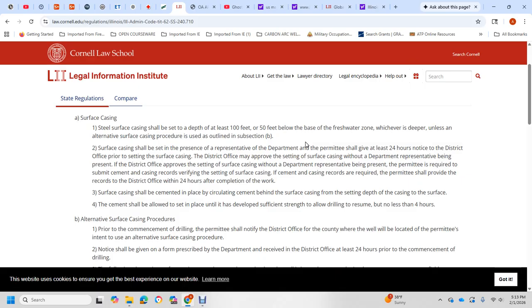The permittee shall provide the record to the district office within 24 hours after completion of the work. Certification shall be submitted with the rate of the circulating cement behind the casing and the depth of the surface casing. Cement shall be allowed to set in place before the surface string is developed and drilling resumes, for not less than 4 hours.